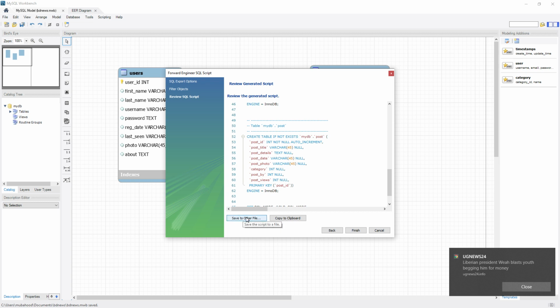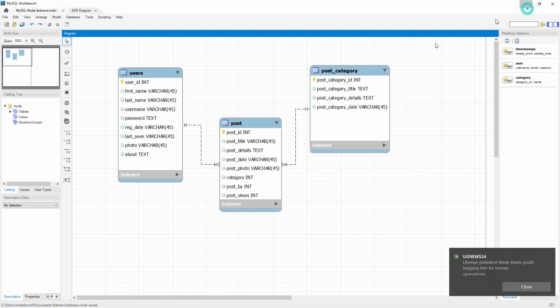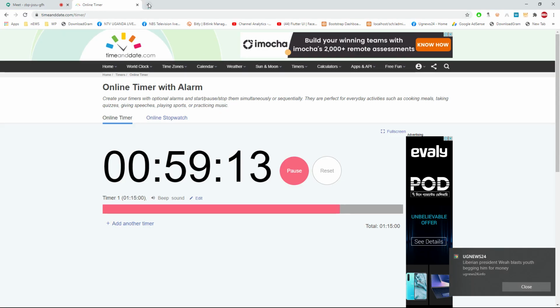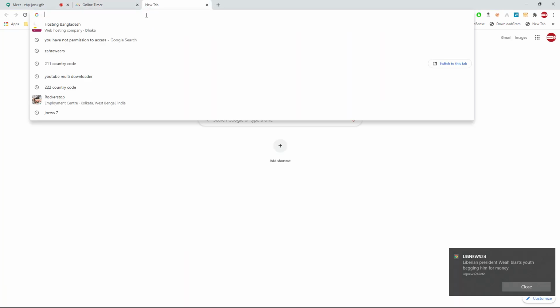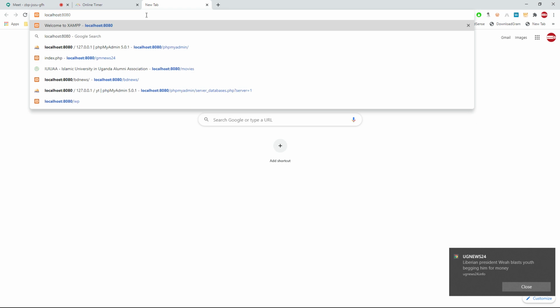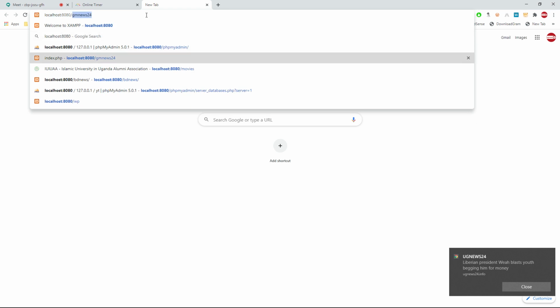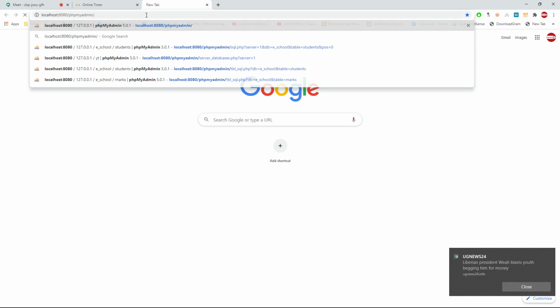Maybe you want to save to SQL files. So I'll just keep it on clipboard. I'll copy it to clipboard, or you can just select all and copy. Then I click on finish. Then I minimize here, and I come to my phpMyAdmin, which is at localhost slash phpmyadmin.